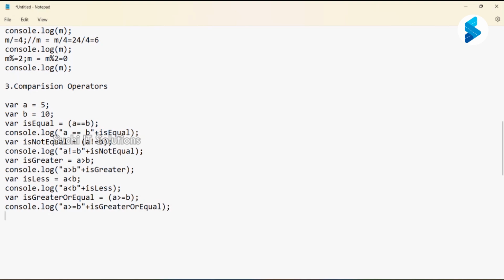Next, is less than or equal. So var is less or equal to, we need to provide what? A less than or equal to B. This is the way we are going to define. Every statement ends with a semicolon.